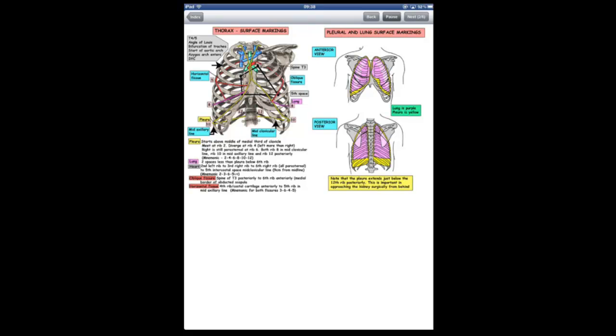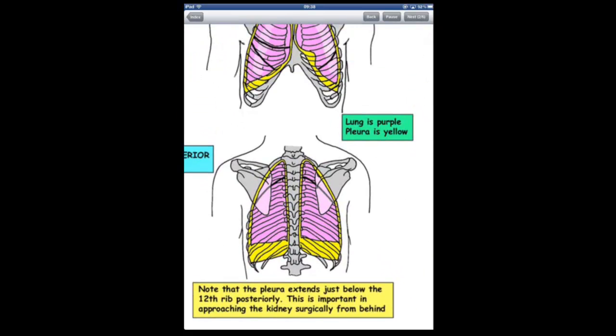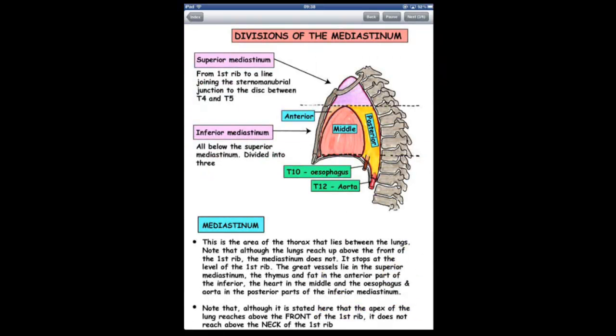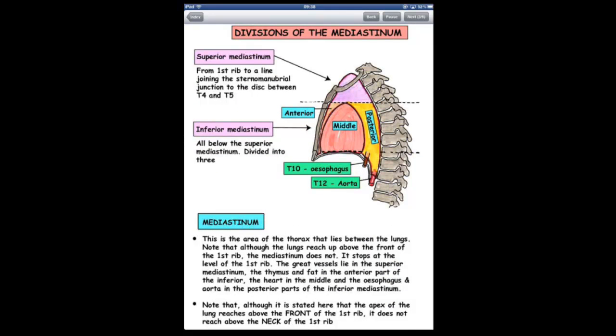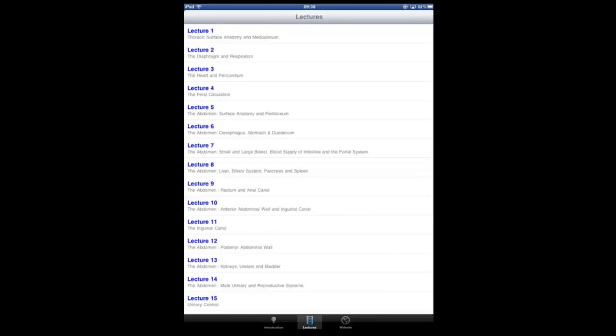Of course, you can pause and then resume. The lung, of course, extends into the apex of the neck. And you can go to slides one by one. This is the next slide, the divisions of the mediastinum. You can see here 3 of 6. Next, we're going to leave the middle mediastinum because that, of course, contains the heart. And so on. We'll talk about that in a second. And go back to the index.